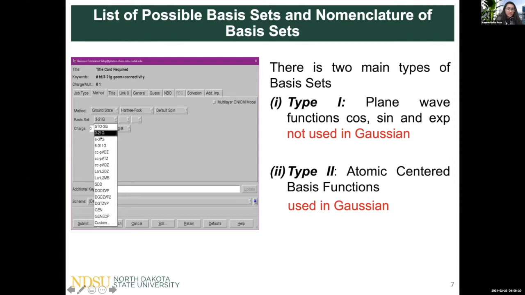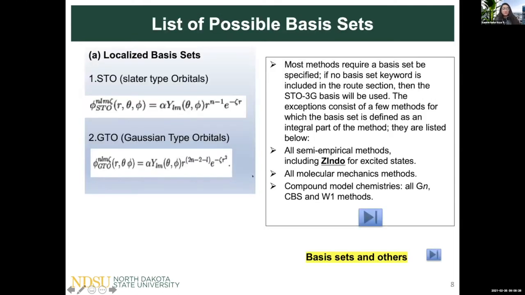There are so many basis set functions. You need to choose which one you want to use. The first one is the localized basis set. Here I just show two types of localized basis set. One is Slater-type orbital. Another one is Gaussian-type orbital. Slater-type orbital will give you a more accurate result, and when you want to compare the two, the Gaussian-type orbital, GTO, will give you results faster than the Slater one.